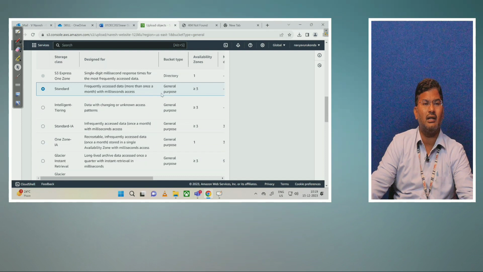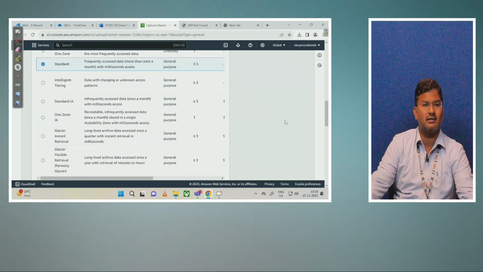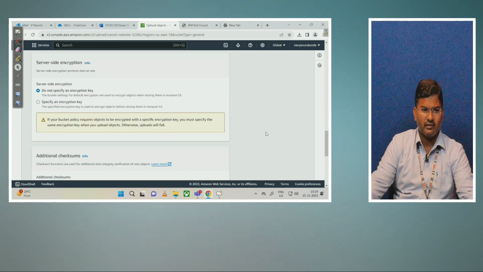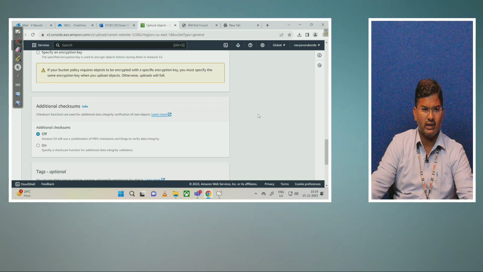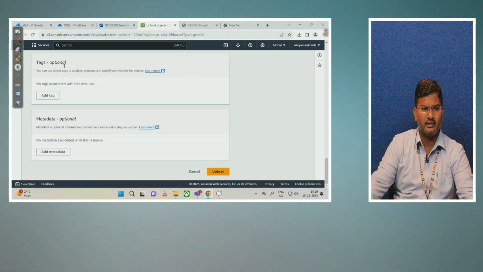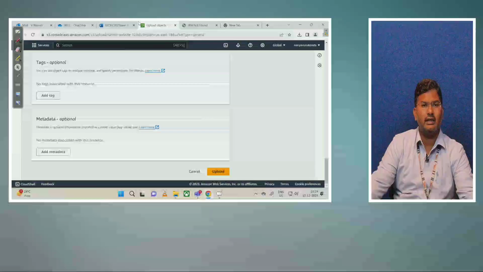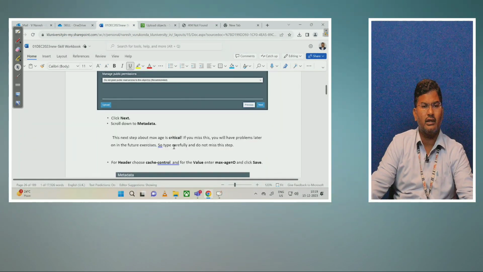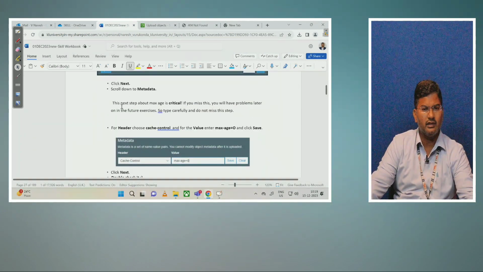You can see by default the standard storage class is selected. Okay, let it be, you can keep it like that. Coming to the server side, whatever is there by default, let us go with that, and checksums also, let us go with the default options. All the rest are optional, such as tags, and click on metadata. You see in the document, it is clearly mentioned that while uploading the file you need to make these specific changes. Okay, the header must have cache control, and the value must be max-age=0. This is going to be enabled now.